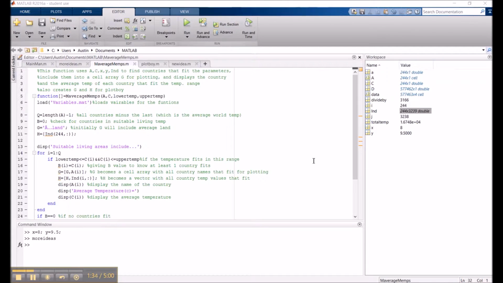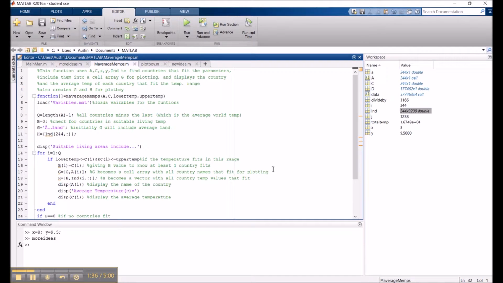You run through the program, and now you get to where we find out which countries fit the parameters that we have set. If they fit, it'll give B a value to know that at least one country fits. Then G will become a cell array with all the country names that fit for plotting, and H will become a vector with all country temperature values that fit. Then we will display the name of the countries along with the average temperature throughout the last 150 years.